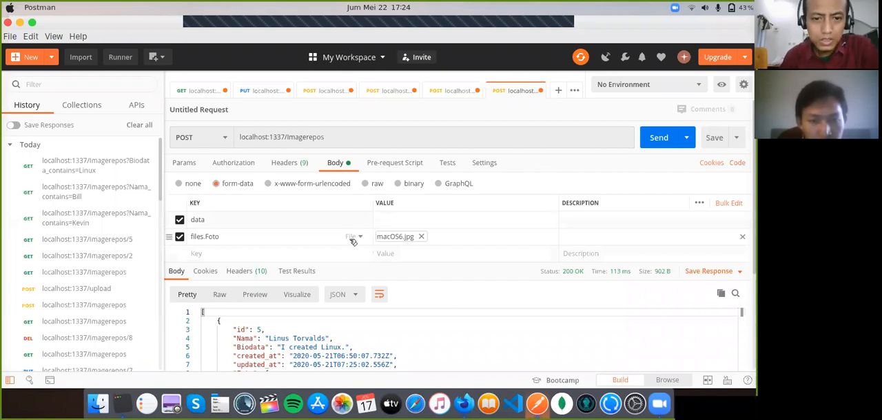Is there a JSON there or just text? Okay, so you put the JSON inside the value. No, not file. Just use text. So you can edit the data right there. Okay, so put the JSON there. And nama and biodata, put it there. So let's see if that will work.